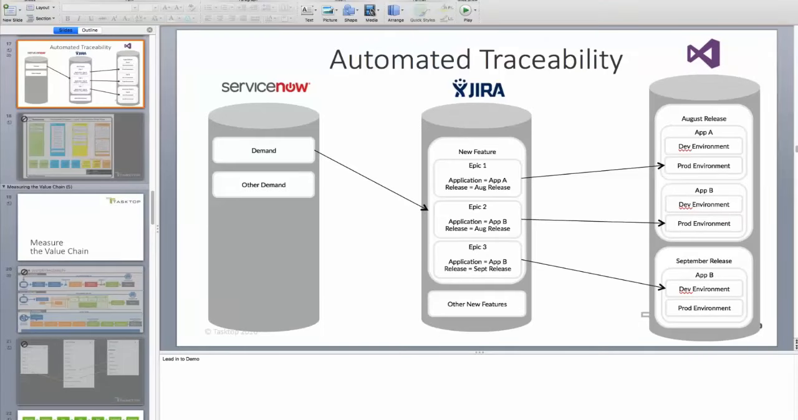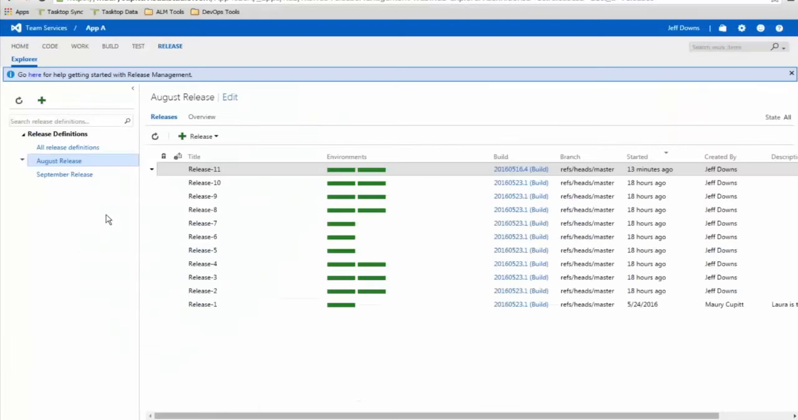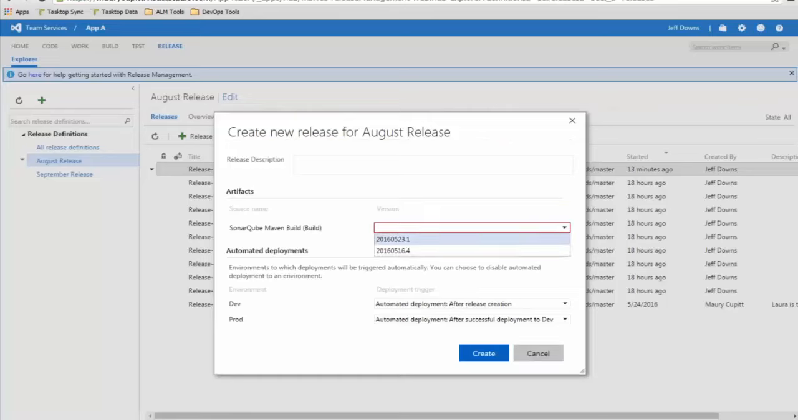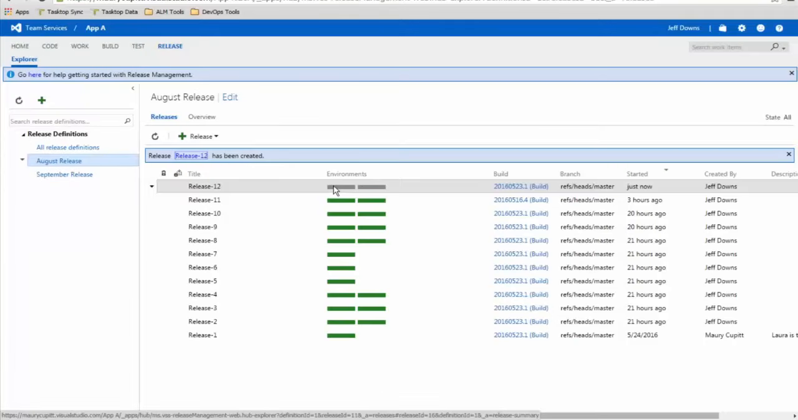So I have up next Microsoft TFS, where I've defined some of these releases, these deployments, and I'm going to go ahead and fire off a release for August. And I'm going to move a particular version of my application. First, it's going to go into my development environment. Then if that's successful, it's going to go into my production environment.